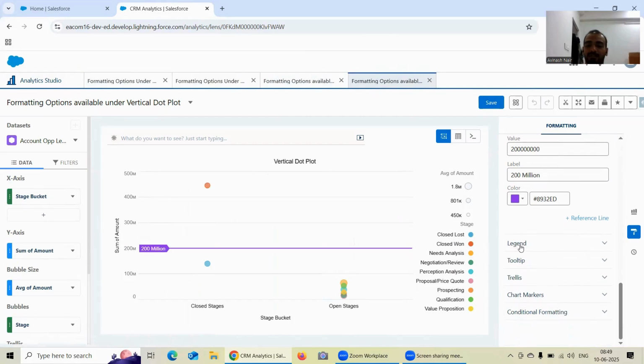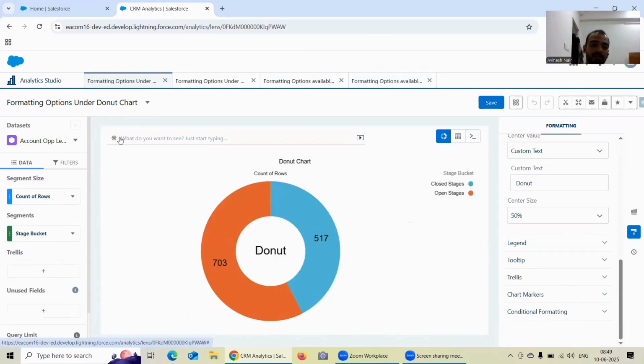Legends, tooltips, all these are part and parcel of all the charts, which is fine. We can always play around with them. Now, one other thing to notice is that when it comes to the donut chart, we deal with the segment size and segments. If we just avoid the trail, which is not useful as of now, we deal with the segment size and segments.